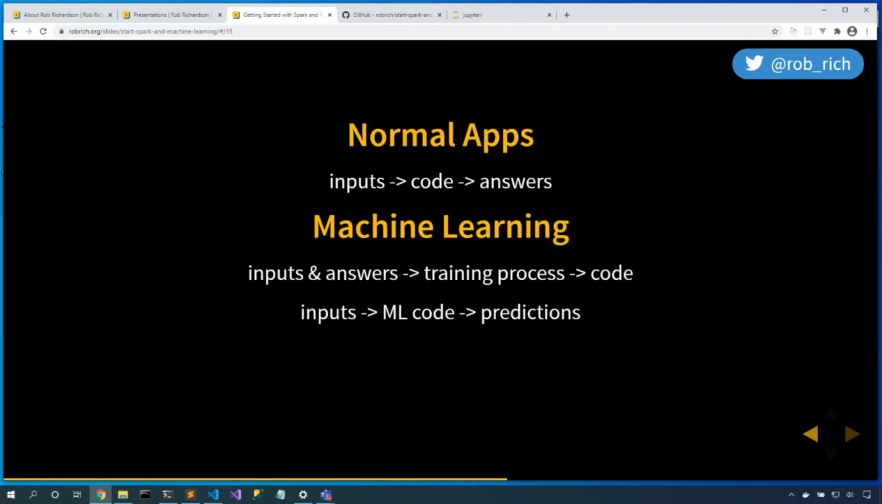What is that? Well, with our normal applications that we've built for decades, we have inputs, we have some code, and we yield answers. Now we'll craft this code to be able to take these input variables and to yield these answers. That's really awesome. A lot of software that we've built today works exactly this way. We'll type in data, we'll run that through code, and we'll yield some answers that we'll use to make business decisions. By comparison, machine learning works very, very differently.